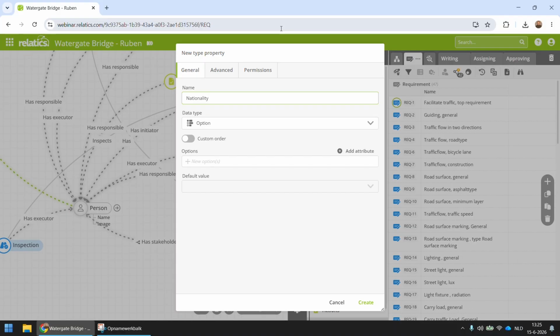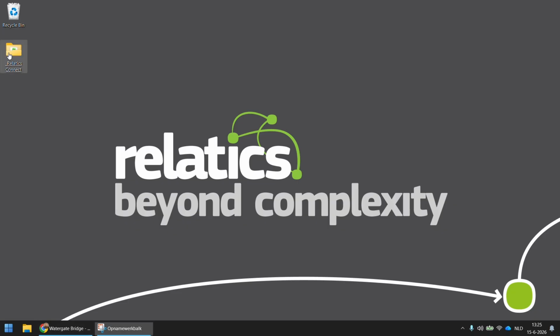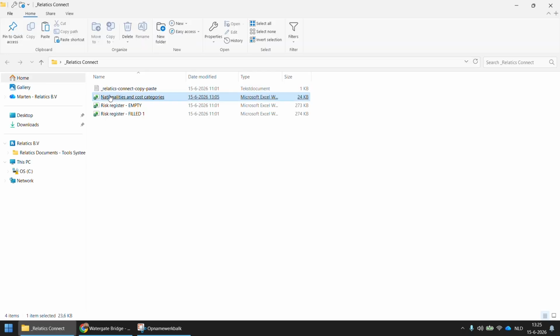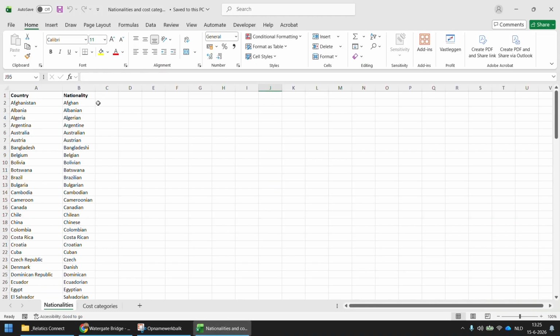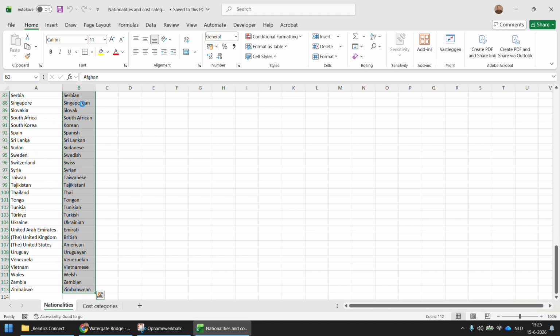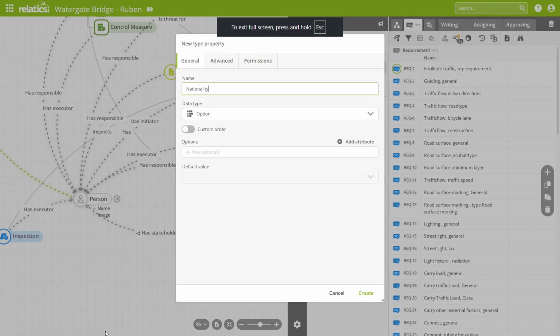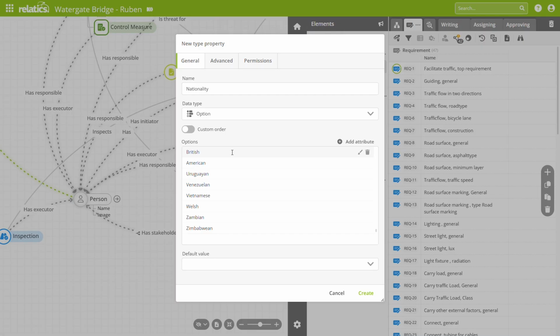But what I want to do is show you our first improvement. So I'll head back to my desktop and I'll open another file, because we added the ability to copy and paste our values from a different source, like in this case Excel. And I'll move back to my workspace, and I can simply paste all the nationalities into my option property. I have the ability to apply a custom order. I can still use the colors to reference certain values, which of course I'm not going to do right now because I have over 100 values. And you can add attributes if you want to.